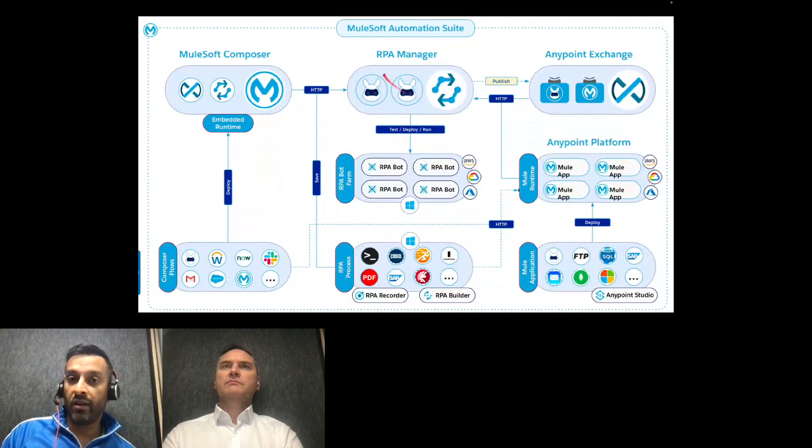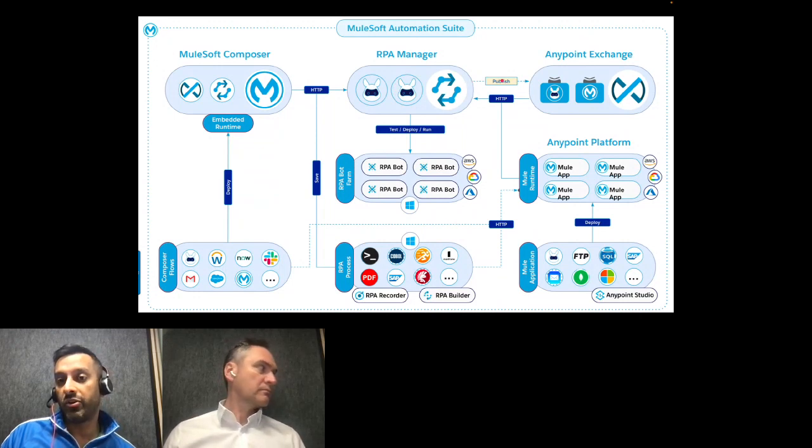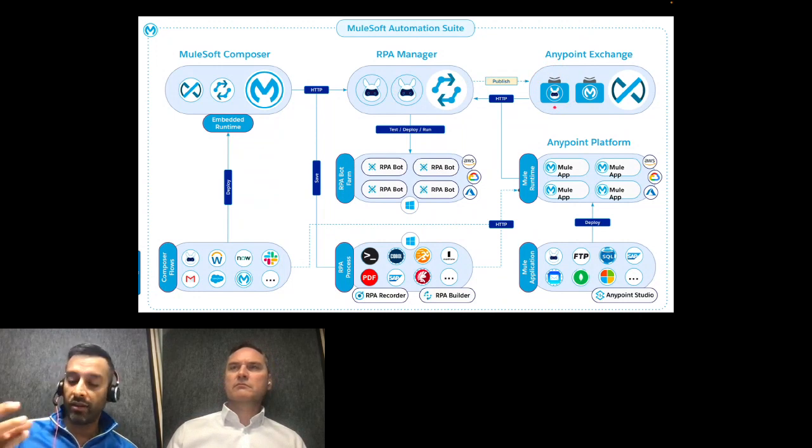Whenever I have created an RPA process and it's in RPA Manager, I can publish it into the Exchange portal. It will become available as an executable API. You can then use this API to trigger the process on the bot farm where it will be executed, and you can put this process as part of your Anypoint flow. So it is also possible to consume it from there.